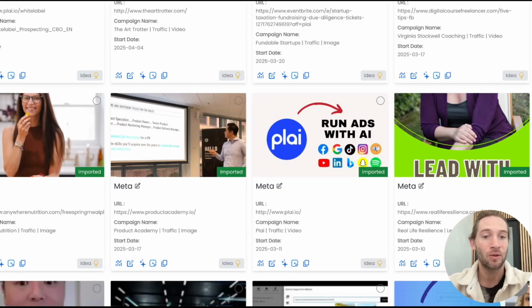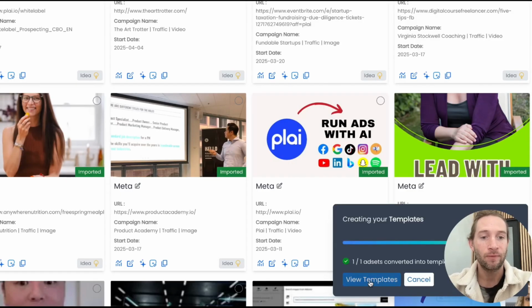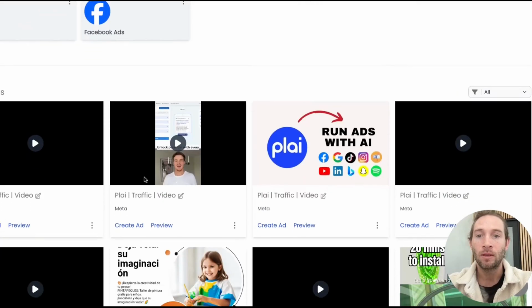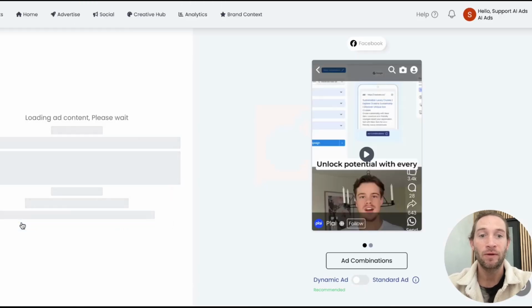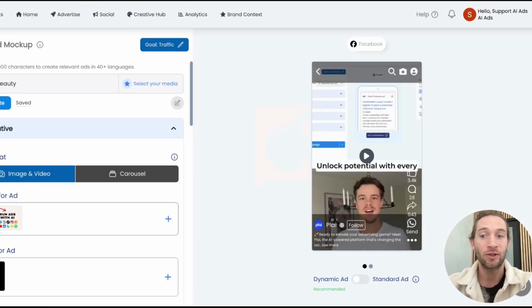So you can just tap this option right here to convert this ad into a template. And you can tap view templates right here. And this is bringing the creative, the targeting from that existing ad into a template. So you can preview it right here. You can add your custom fields to it as well.